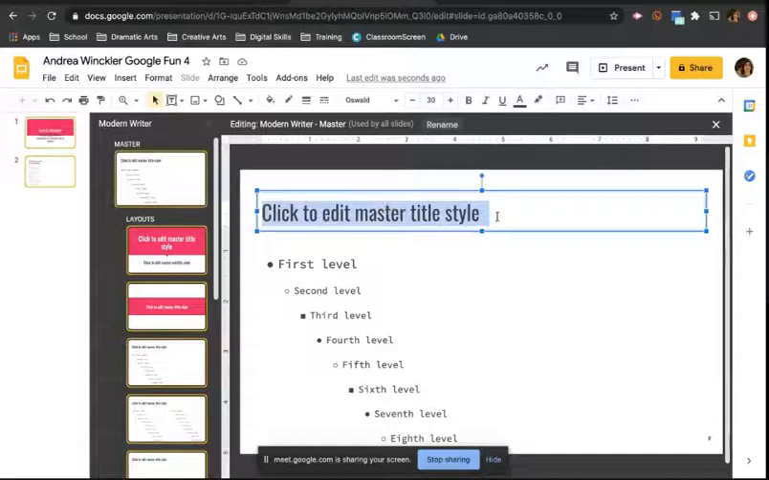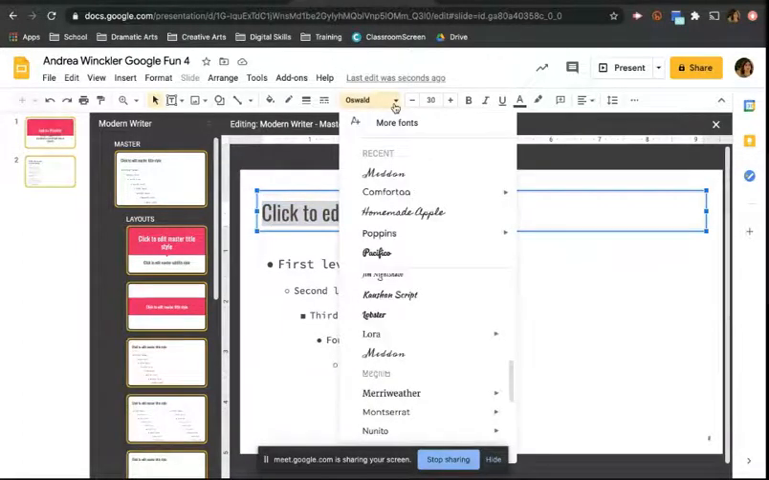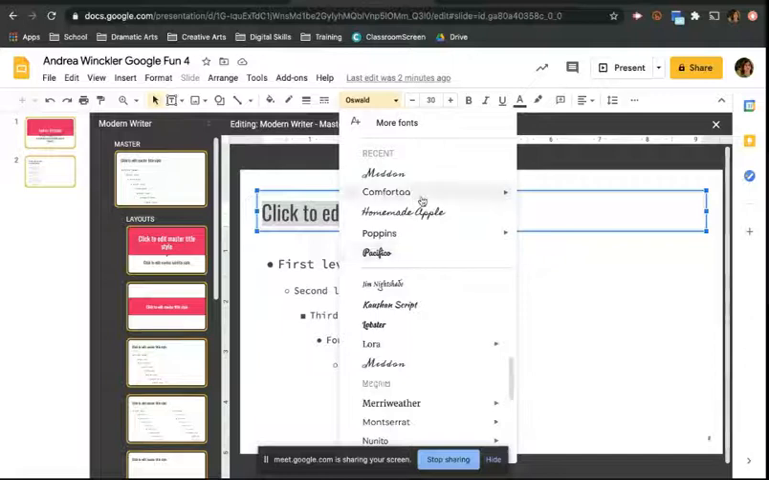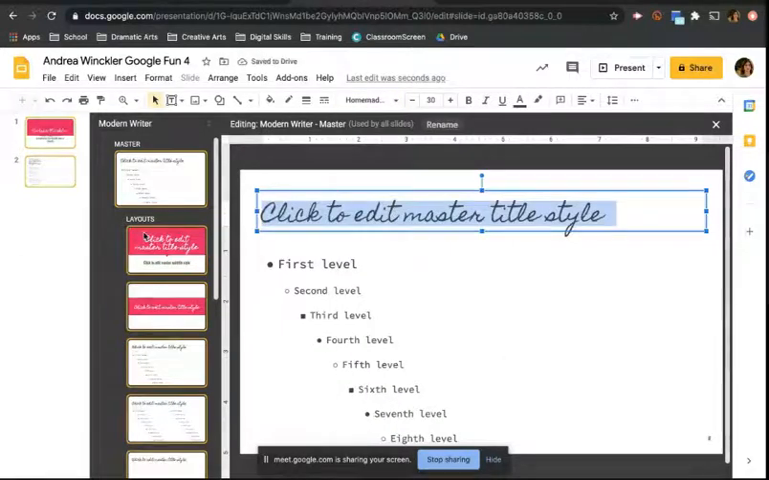There we go. And I'm going to change the font to something wacky. Let's go for Homemade Apple. Google has a lot of very, very nice fonts, so don't get stuck with the boring stuff. Play around, have fun with it. So I'm going to choose this Homemade Apple, click on it, and there you see my font has changed on the layout.